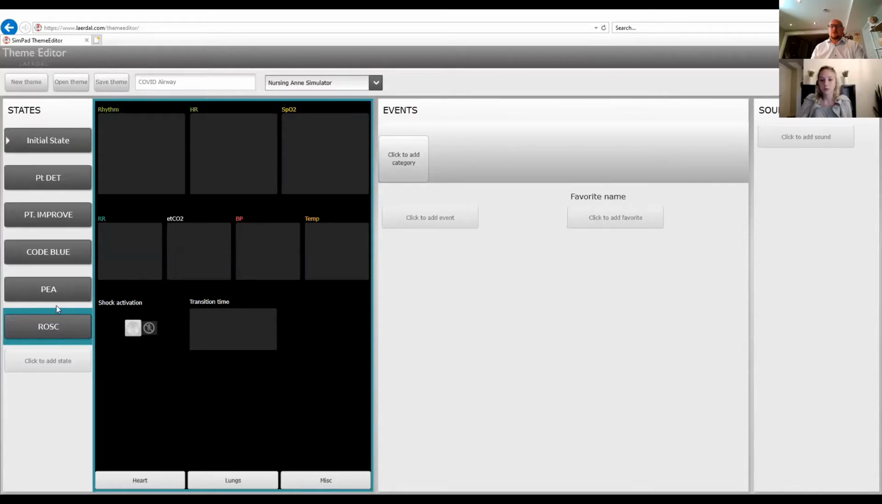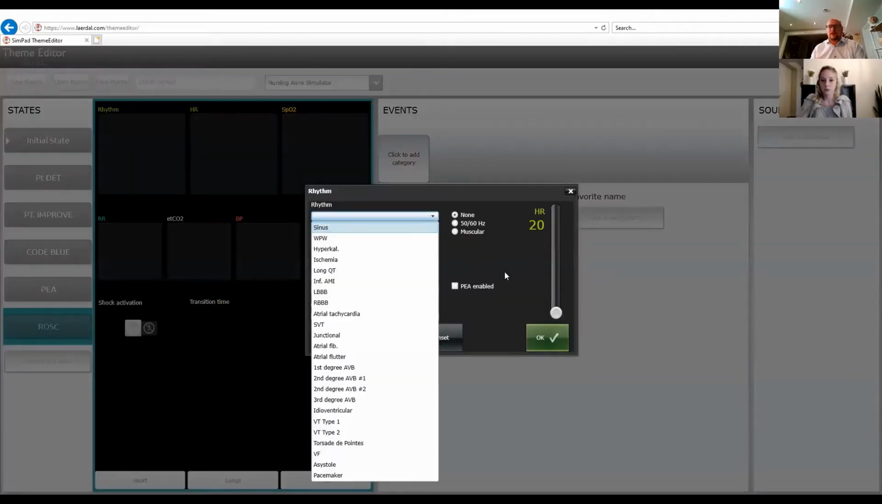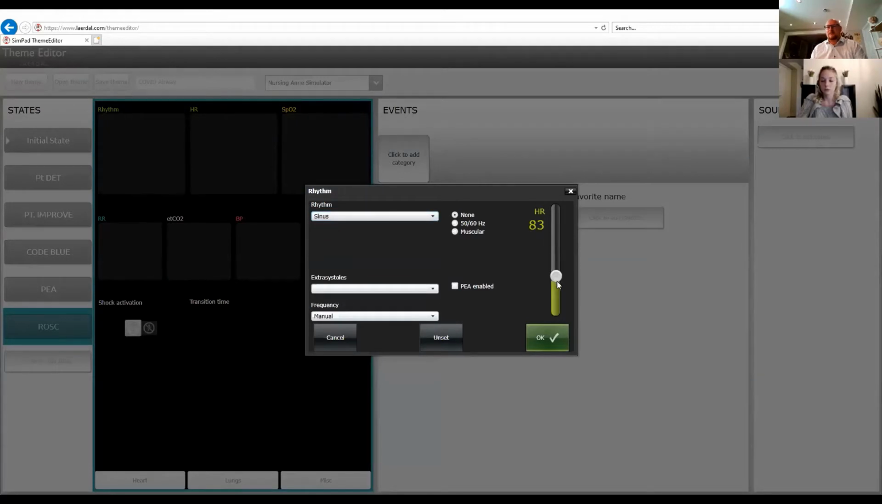So there'll be no shock between this. This would be just the 2-minute CPR, and we just have to hit ROSC activate, and then it would activate, and then whatever you want your ROSC to look like. So if you wanted to have a heart rate of 75, with a whole bunch of extra systoles thrown in here, cool, we can make that. We can actually make that frequent, so that it just looks like a ROSC rhythm.